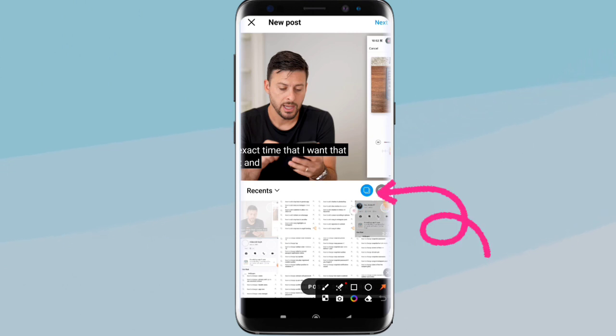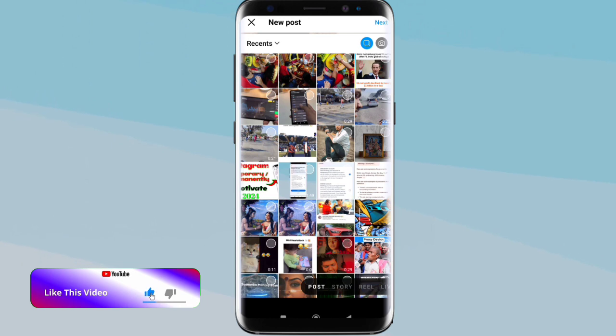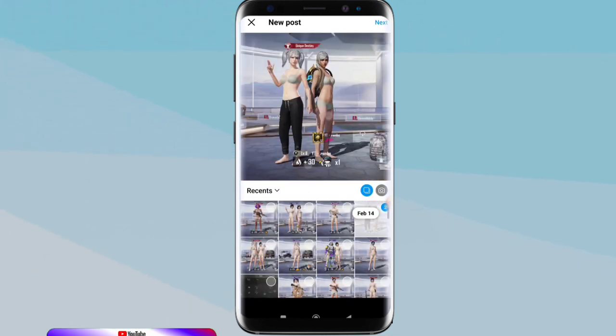Now you have to tap here. So here you have to select some photos. So now I will select some photos. And now you have to click on next.